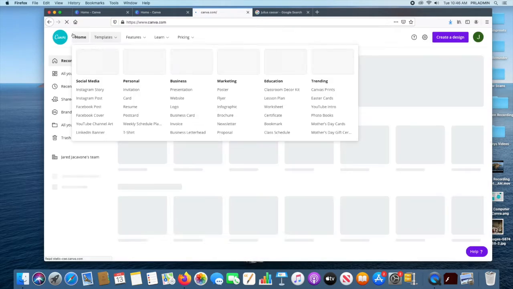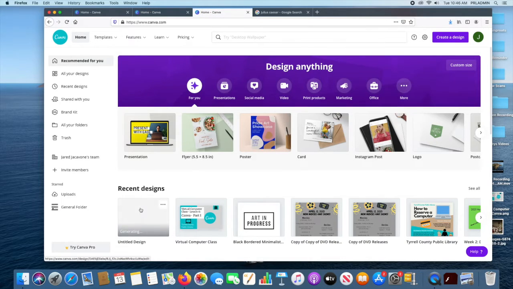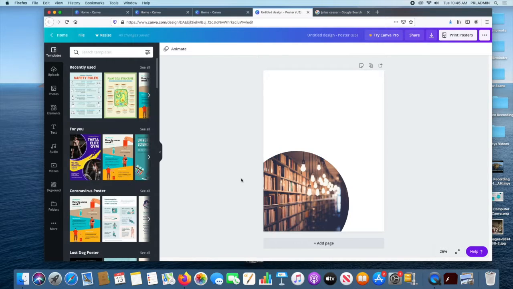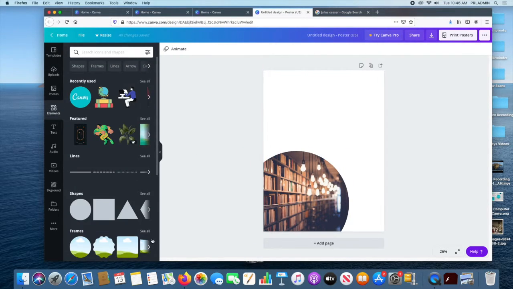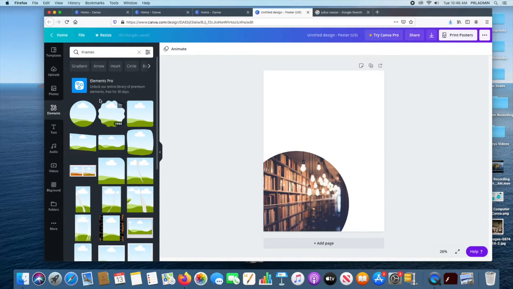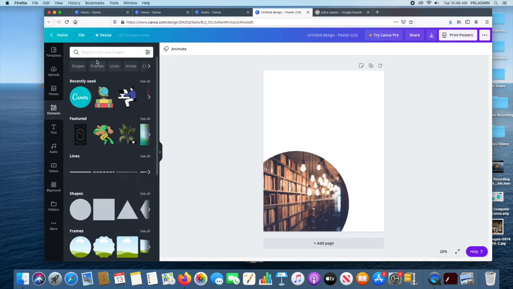But don't worry. Just because we've exited out of it doesn't mean it's forgotten what we've done. We can click back on it, and there we are. Click on our elements again, and you can click onto frames. And if you're not interested in frames, you can just exit out of it.